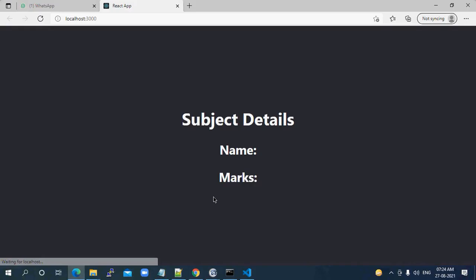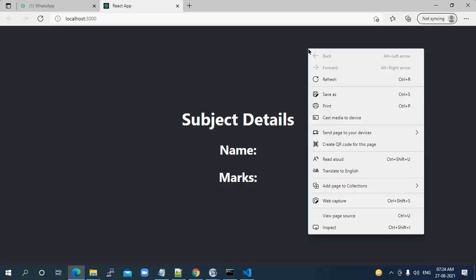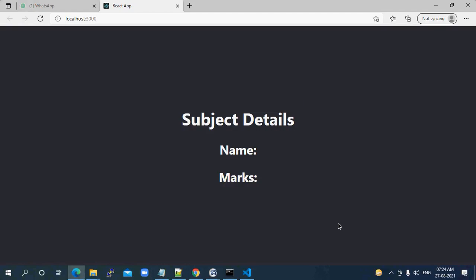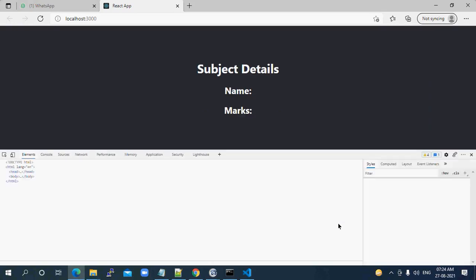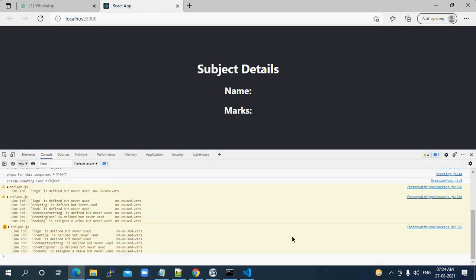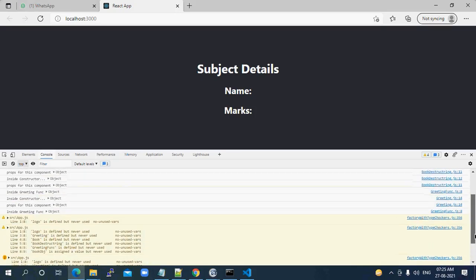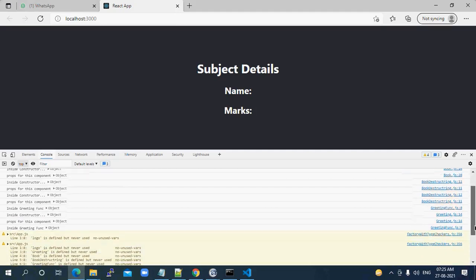Now if you see, it is showing the result: Subject Details and name and marks. But if you see our console, you will see some warning.